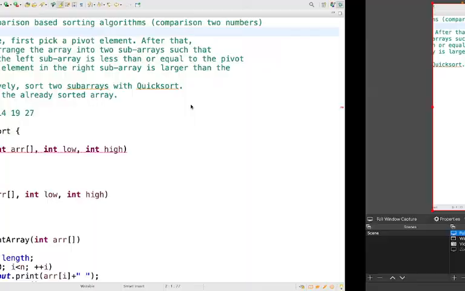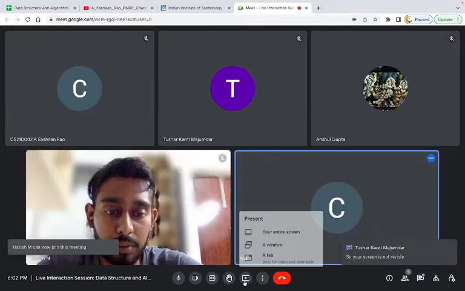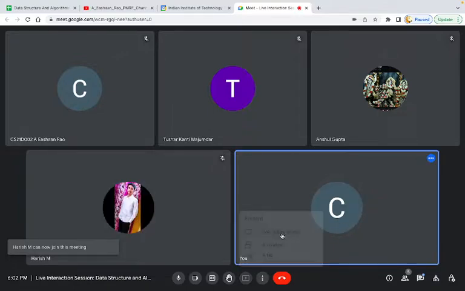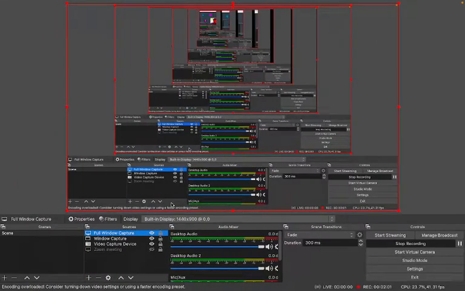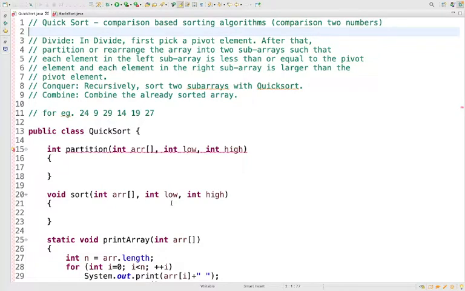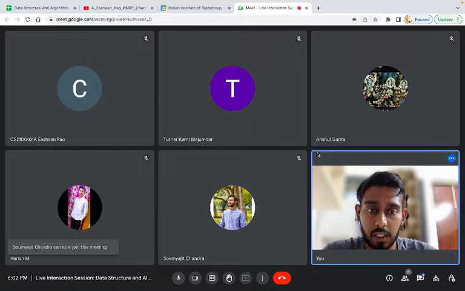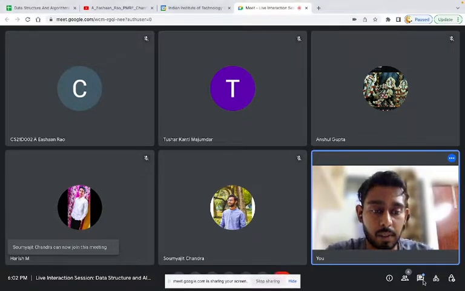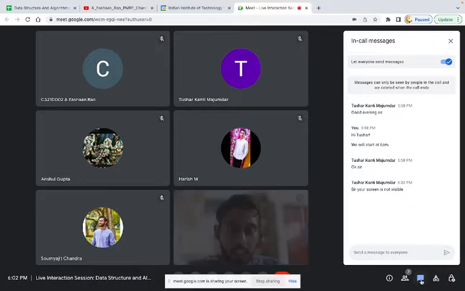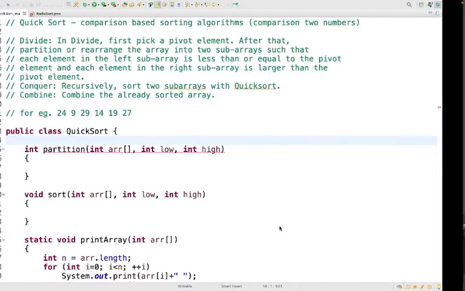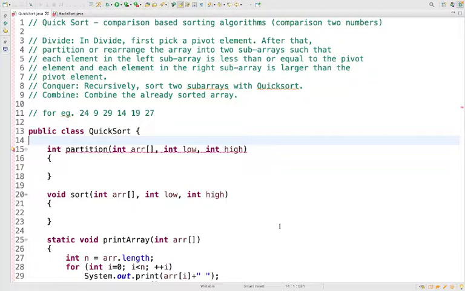Okay, the screen is not visible. Sorry, thank you for informing. Start entire screen. Okay, it's not coming up. Just a minute. Okay. Yeah, I think you can see the screen now. I thought it was already there.